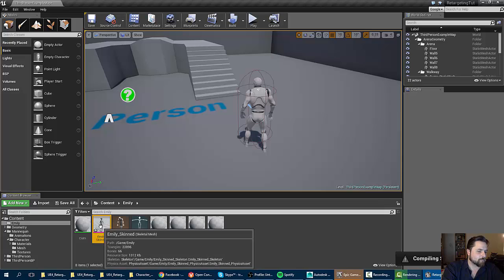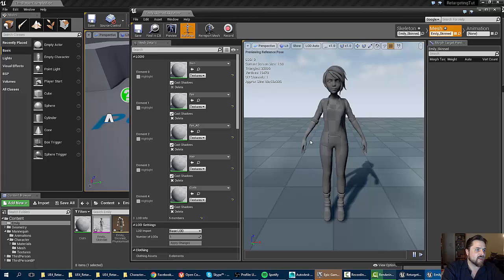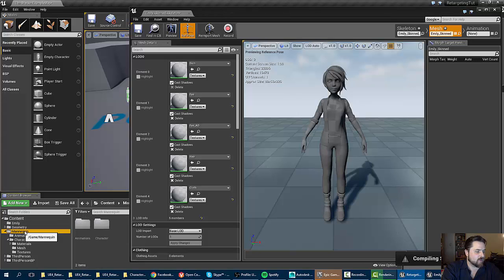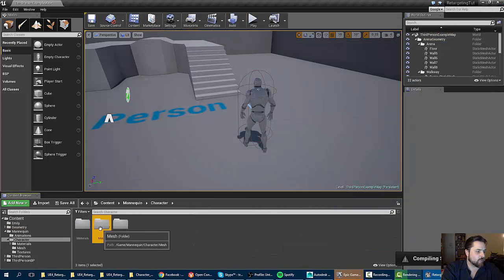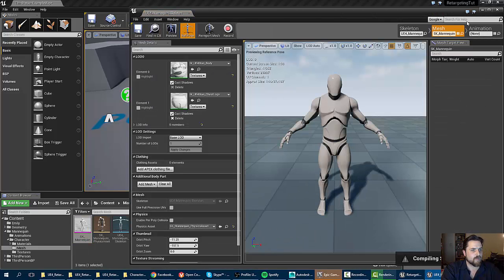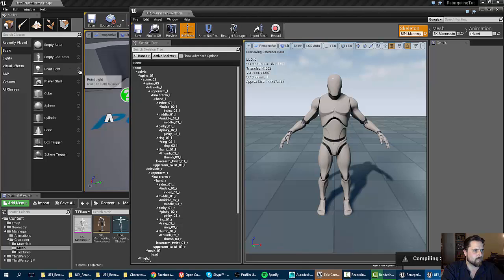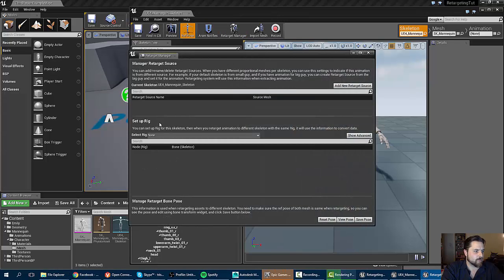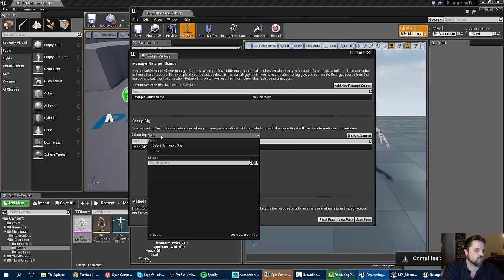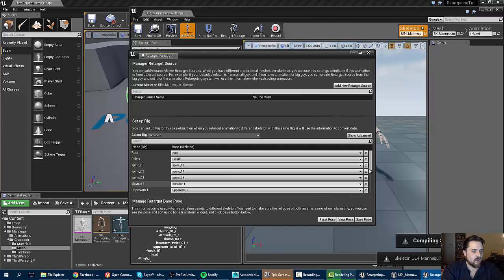And then what I need to do here is create a retarget for both the mannequin and for Emily. So the first thing I'm going to do is go to the mesh for the mannequin. I'm going to switch to the Skeleton tab, and then go to the Retarget Manager. And under Setup Rig, I'm going to change the rig from None to Humanoid. And because the bone names are all correct, it'll automatically assign all of these bone names for the humanoid rig. And then all I have to do is hit Save Pose, and I should be fine.